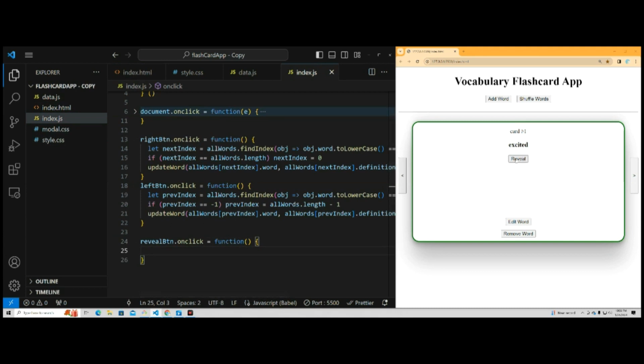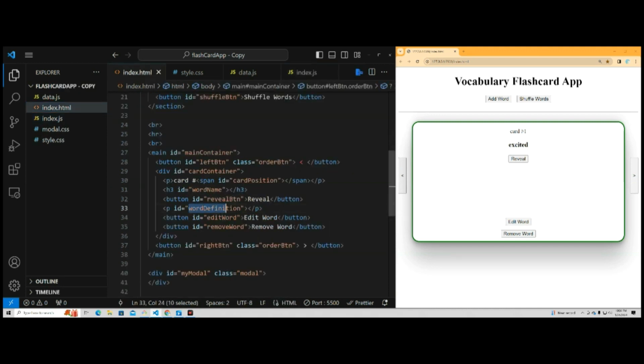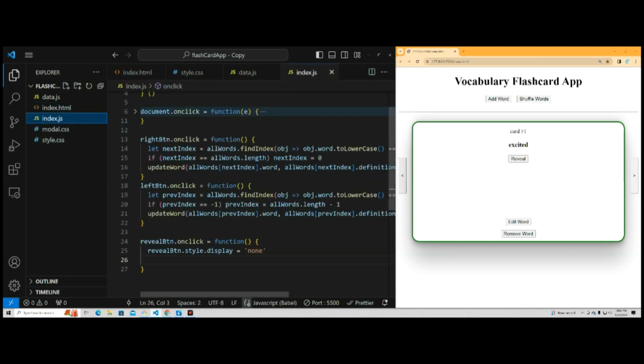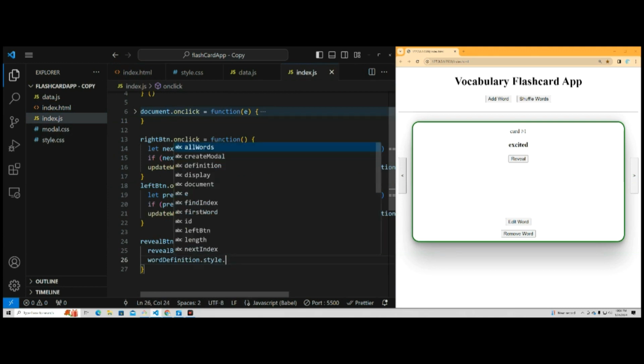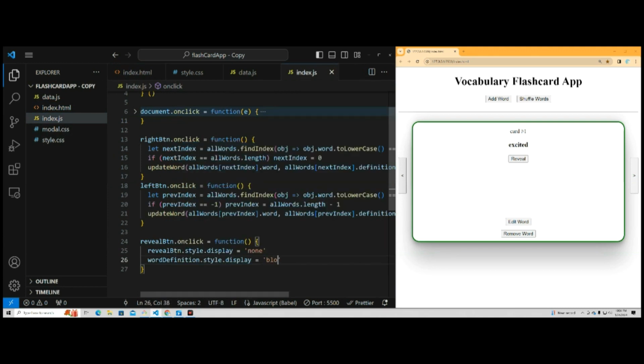Now, when we click this, we want the button itself.style.display will be none. And then we want the definition to be block. How do we get that? It's ID wordDefinition, like this. style.display is equal to block. Okay, so now when I click review, it works. If I click next, the review button is gone.